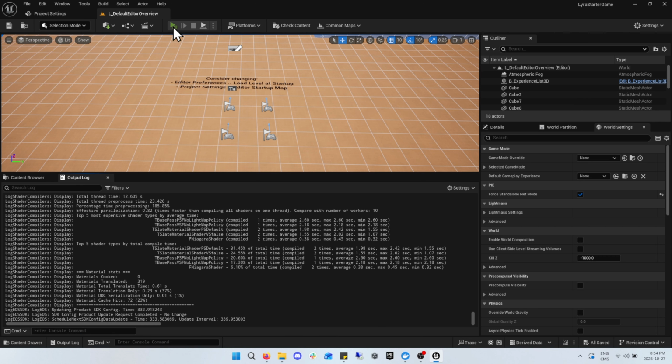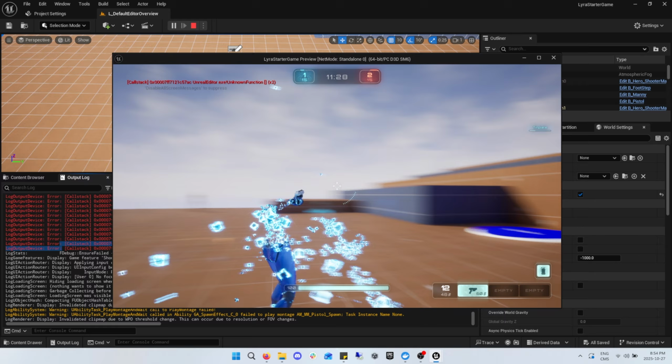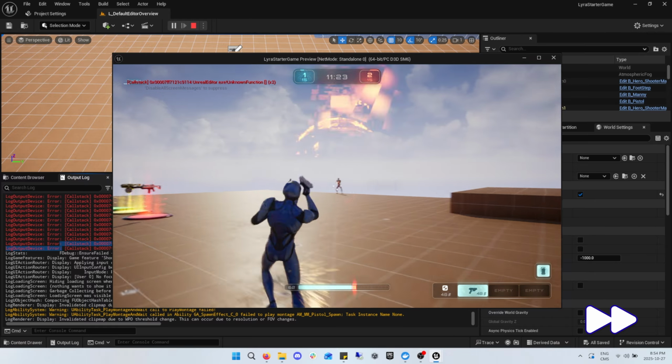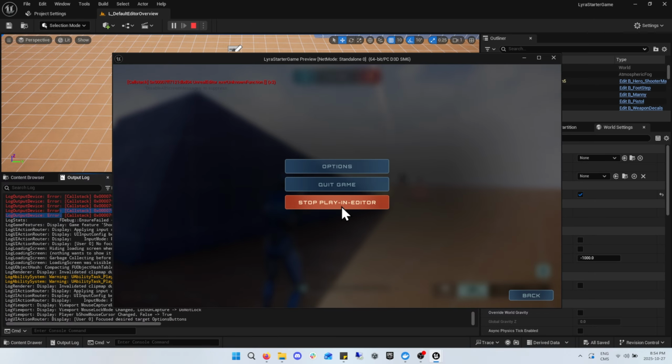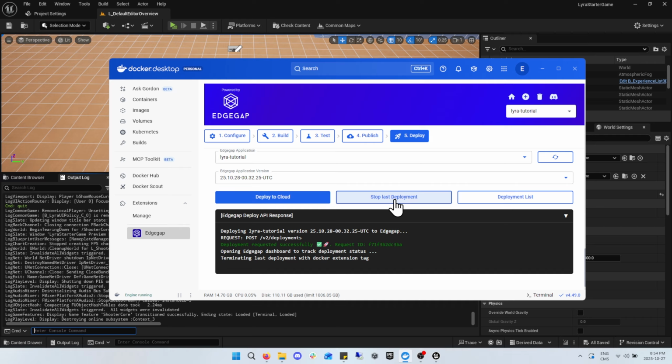Once again, we'll select the New Edit plus window to generate a player. Now, type Open and paste the URL from the deployment detail page. And there you have it, Lyra is functional. Congrats, you're playing your multiplayer online. Optionally, you can return to the Docker extension and stop the deployment for testing.